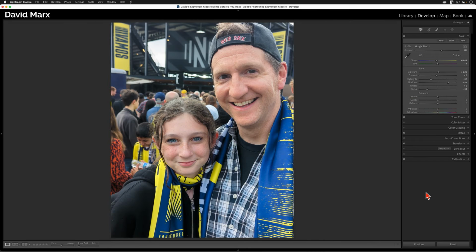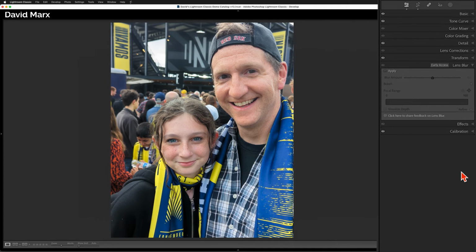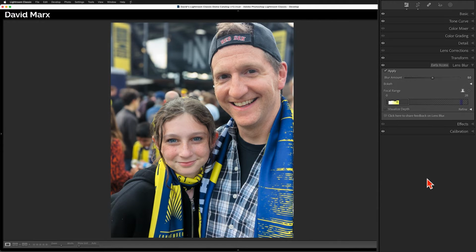I like this photo, but the background is cluttered and busy. To fix that, I'm going to use the new Lens Blur tool, which lives midway down in the right-hand sidebar of Lightroom Classic version 13. To activate the Lens Blur feature, all that I have to do is to click here beside the word Apply. And once I do that, Lightroom will immediately invoke its artificial intelligence engine to try to identify the subject of this photo for me. Once the AI has found the subject, it will automatically add some blur to the background.